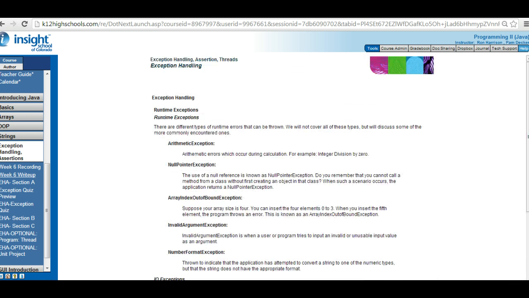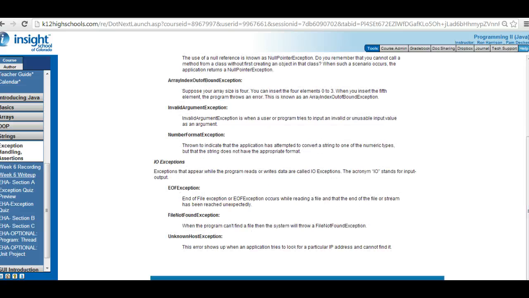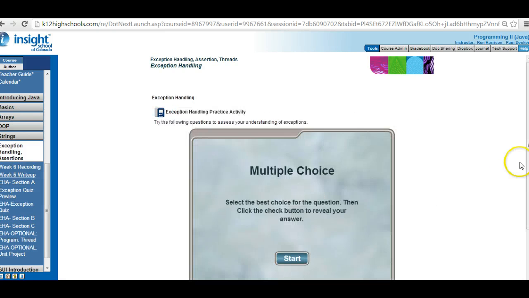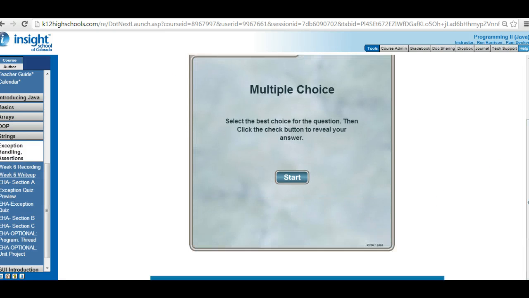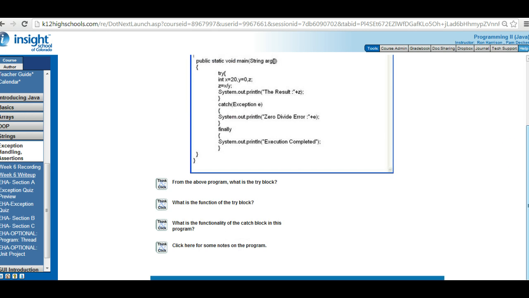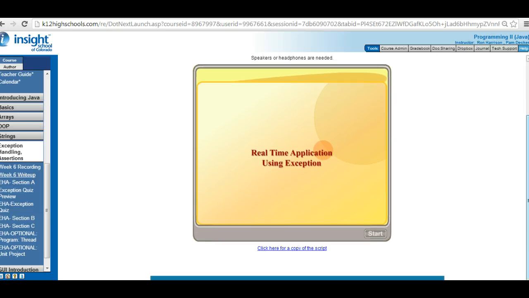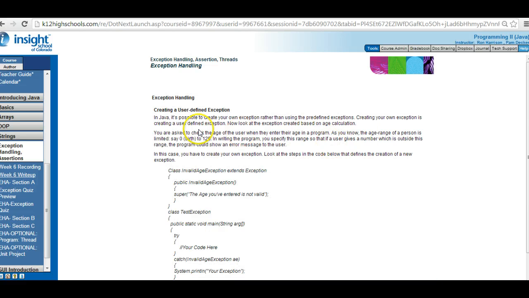So we've gone through these pages. Talked about exception handling, and you have that to go through. We looked at this program. So here's a tutorial about exceptions, so make sure you go through that tutorial like you do on all the programs. And now there's another type of exception called user-defined. So Java creates its own exceptions, but you can also create your own rather than using the predefined. So user-defined.